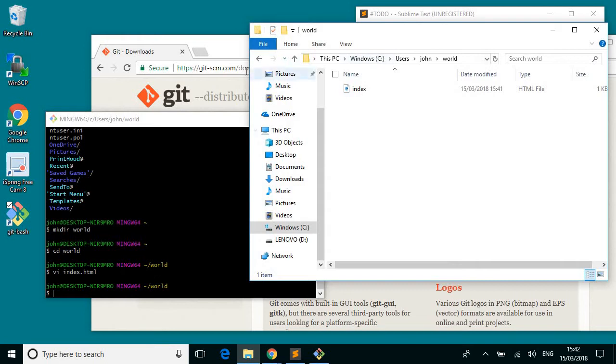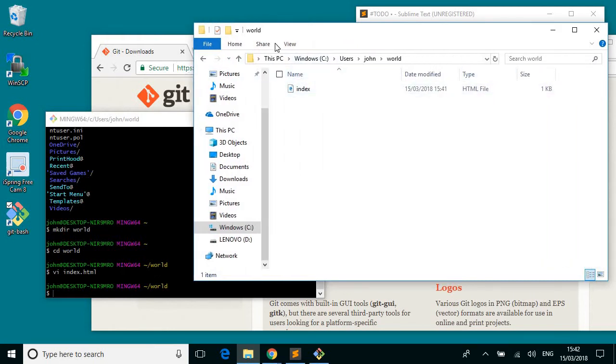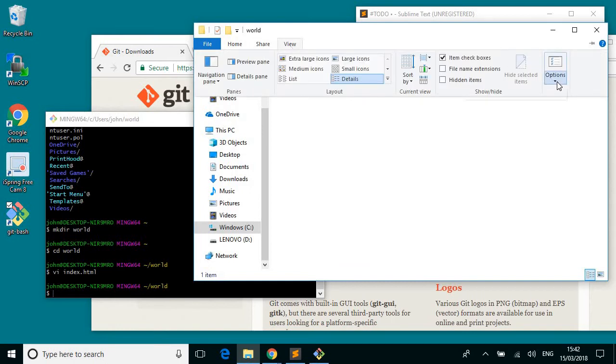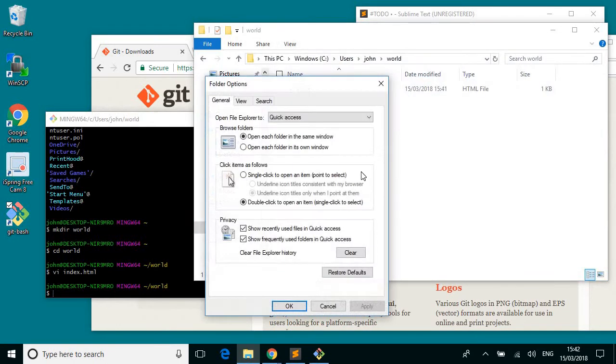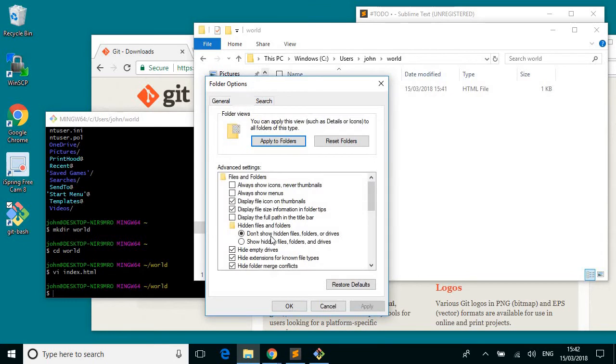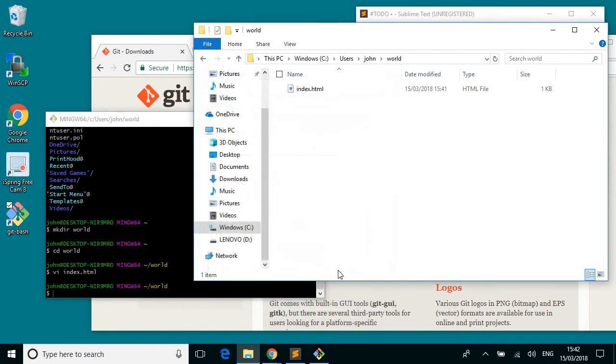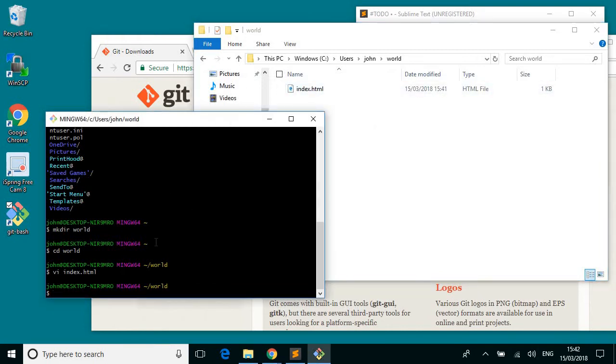Can I change the options here quickly? Just takes a moment. View options, and I want to view, don't hide the extensions, I'm not an idiot. Okay, so I can see it's called index.html. So I've got a single file, and what I want to do is to put that onto GitHub. So here's my tiny project. It's just got one file in it. There's hardly anything in it.